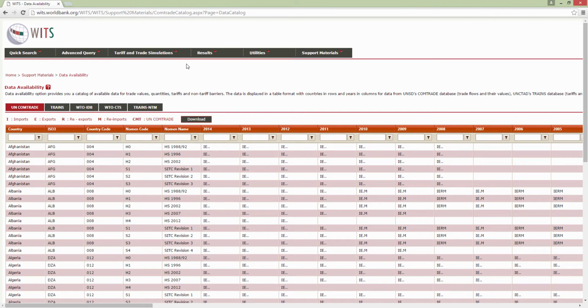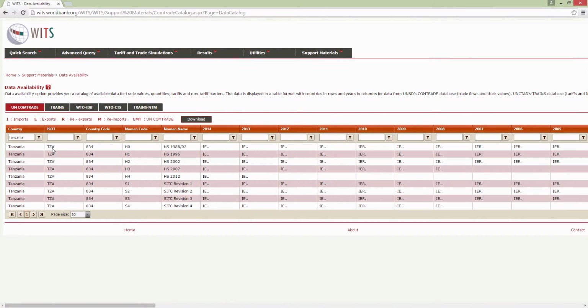The other tabs shown on this page will provide information on the data availability for other databases, such as Trains, the tariff database. You can filter the information displayed on this page by using the text boxes under the column headings here. If you would like to filter the countries column so that only data for Tanzania, for example, is on display, enter Tanzania into this box, click the filter icon here, and then click Contains. As you can see, the data has been limited to show the availability of trade data for Tanzania only.